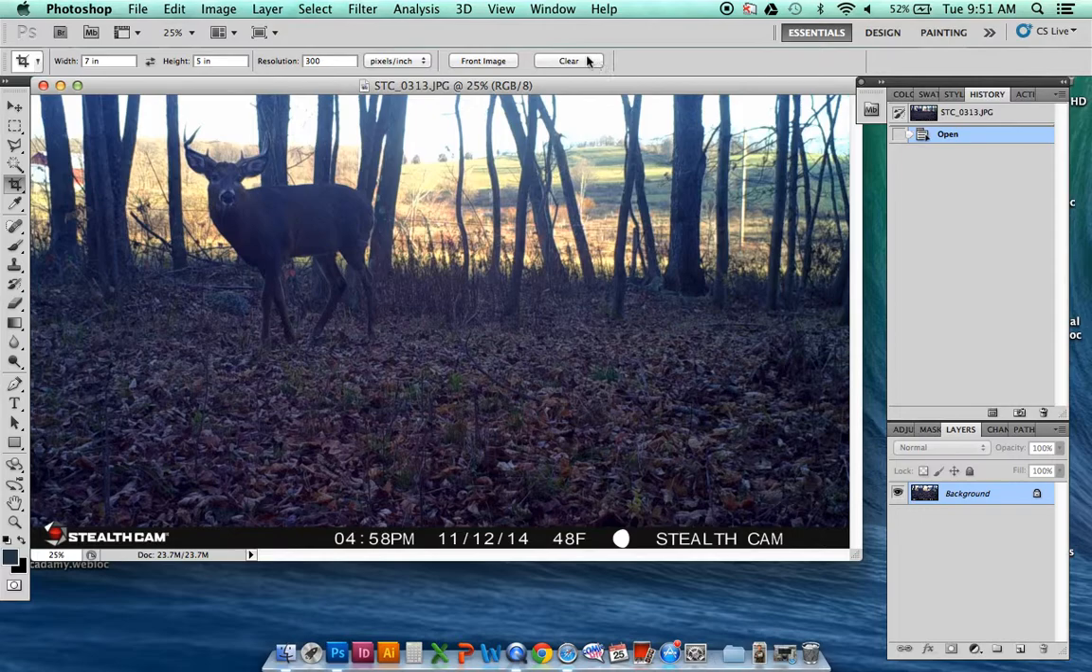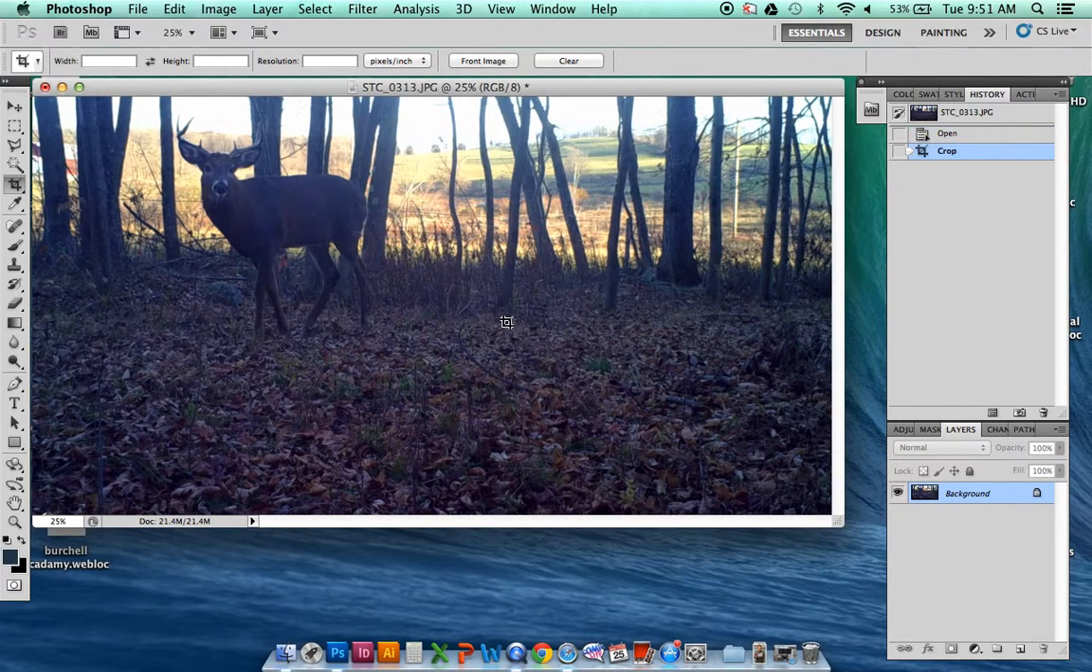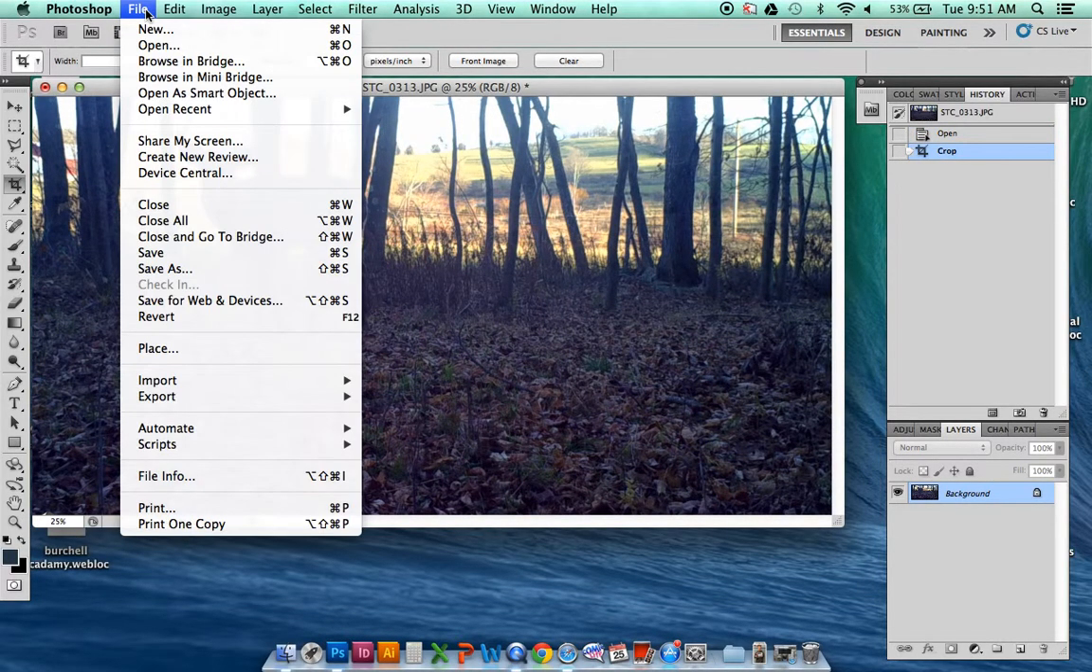But in this case, I'm going to clear it because I don't want to be restricted to just the dimensions that they want me to have. And so I cleared it. I can do whatever I want now. Double click on this and it cropped it. I'm done. I can go up to File, save this, so I'm going to go to Save As.